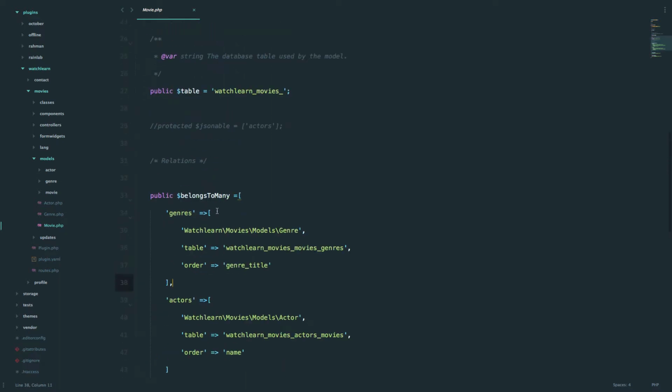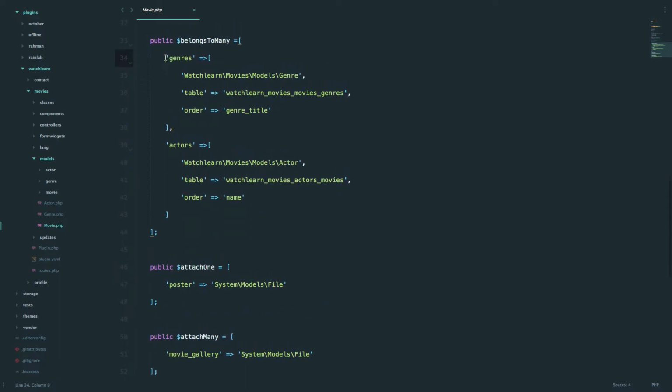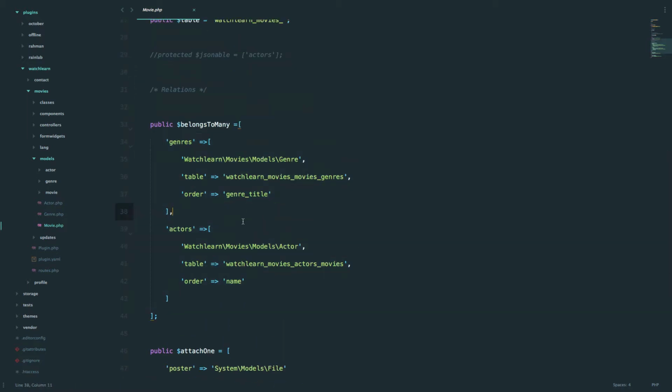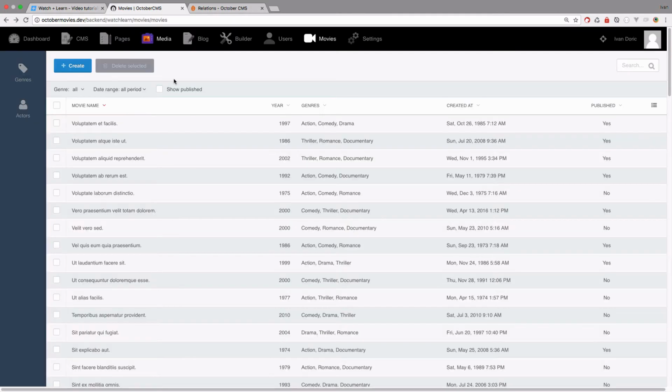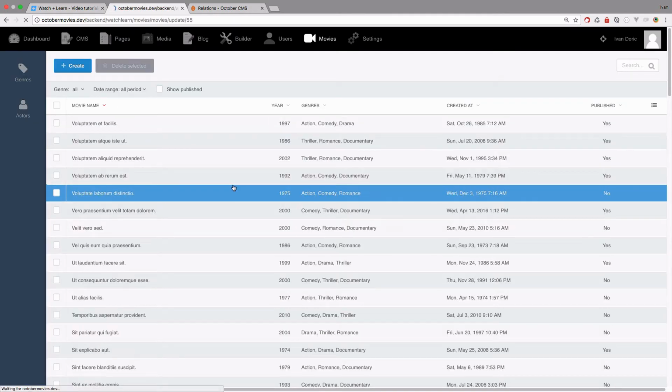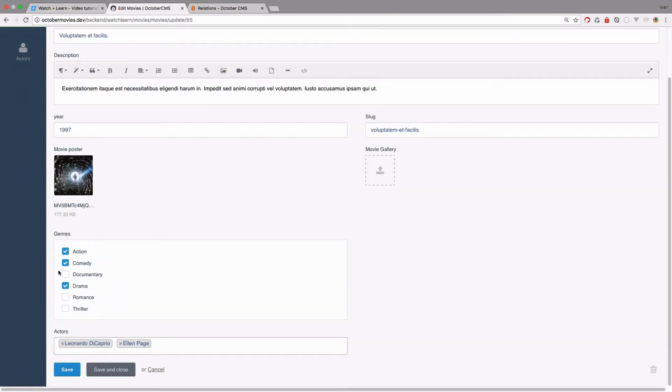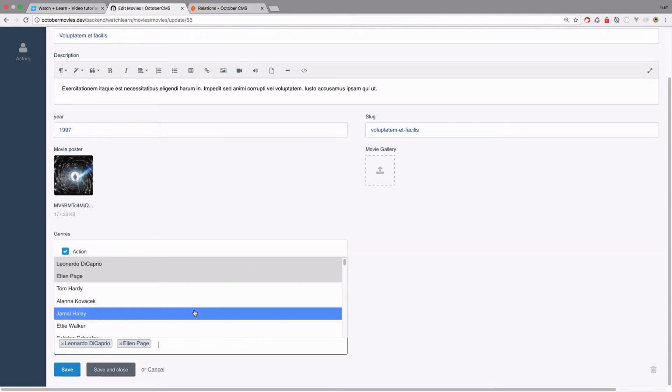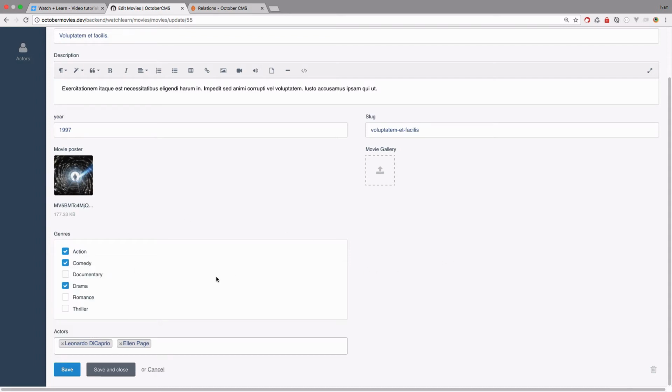So we are going to create form controls for these two relationships that we have. We already actually have form controls for that, but we are going to make, I would say, better controls for it. Because if we take a look at our backend now, we can see that we have a form control of checkboxes for genres, and we have this tags field for your actors. So we are going to replace those with maybe a bit better controls.